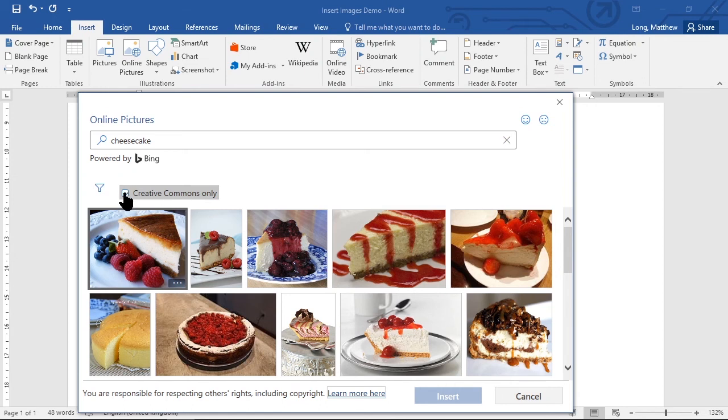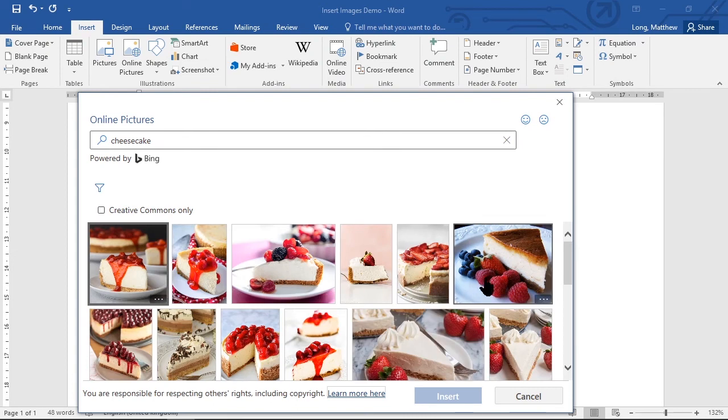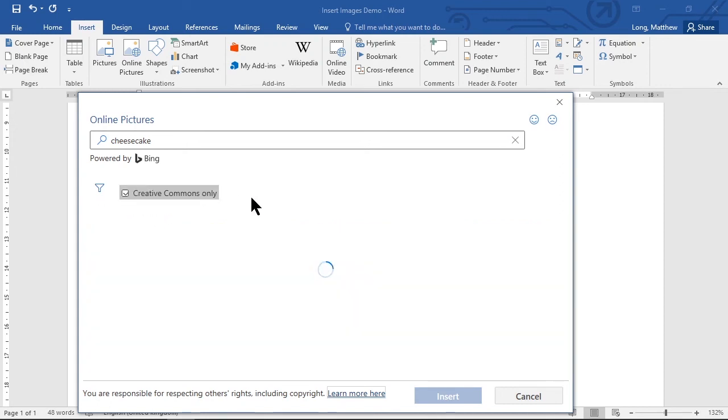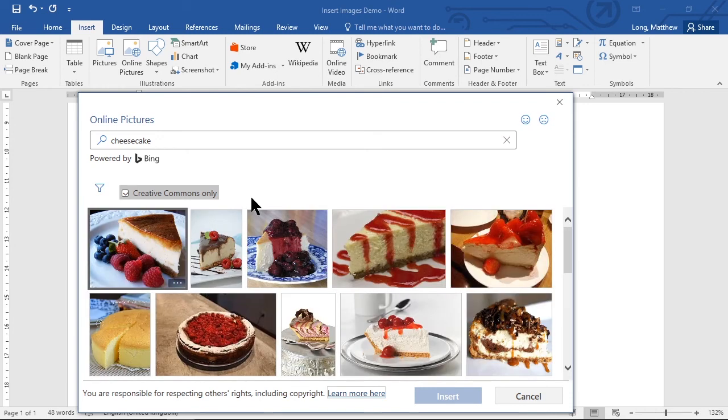If we untick it, we do get lots more pictures of cheesecake, but they may be from copyright sources, so other people's websites, and so you shouldn't really be using those pictures without their permission. Now there is the fair use excuse, so if you're just using the picture for yourself, then it's okay. However, if you're going to publish your work and let it be seen by others, then you really do need to make sure you have the permission of the person who took the picture to use it. Anyway, that's enough of that.